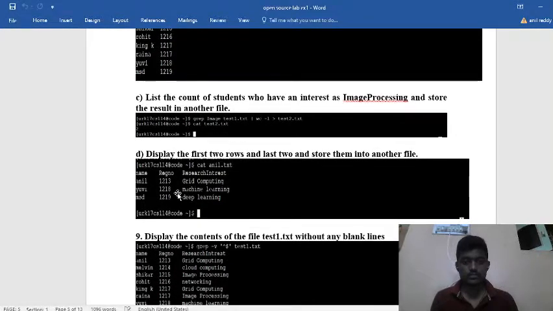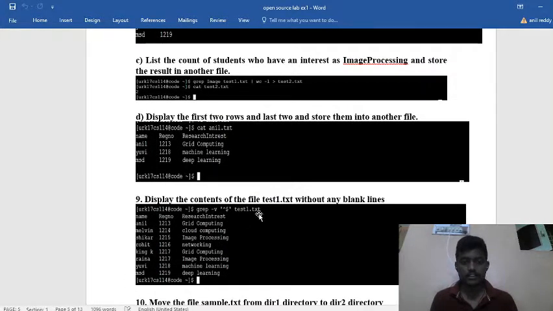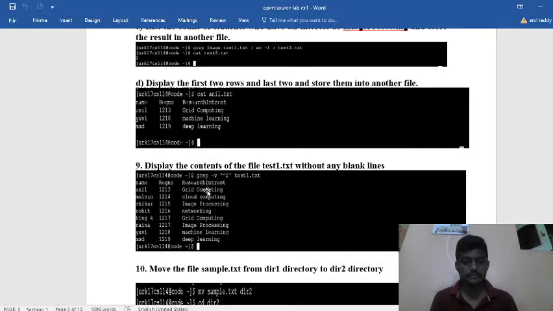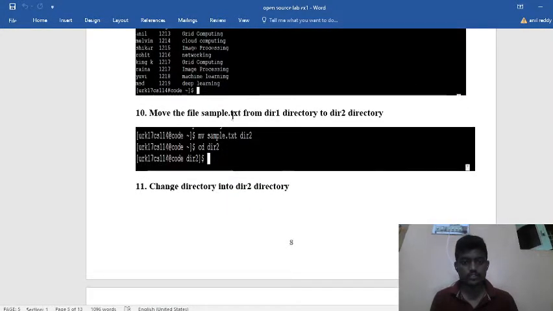Display the first two rows and last two rows and store them in another file. First and last rows can be displayed using head and tail commands. Display the contents of file test1 without any blank lines. Without any blank lines can be displayed using grep -v with the pattern ^$ symbol.